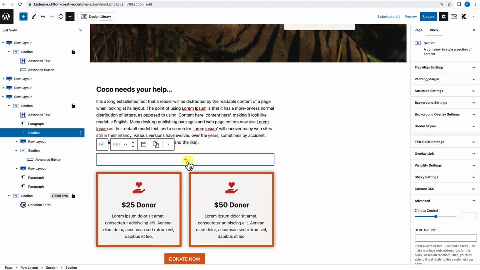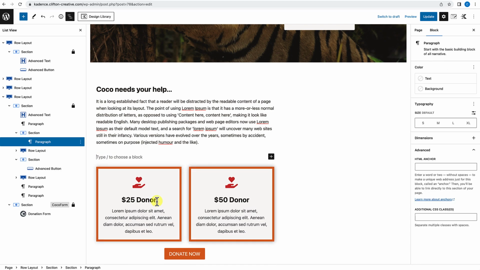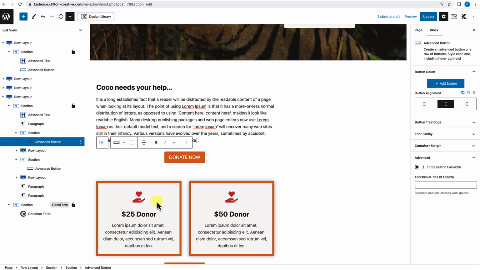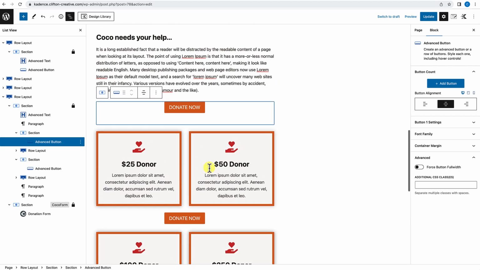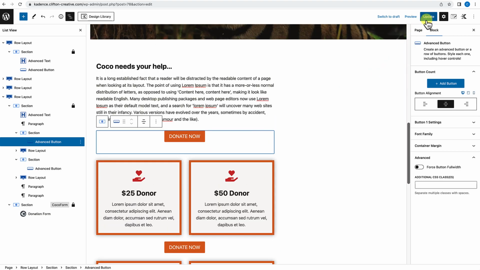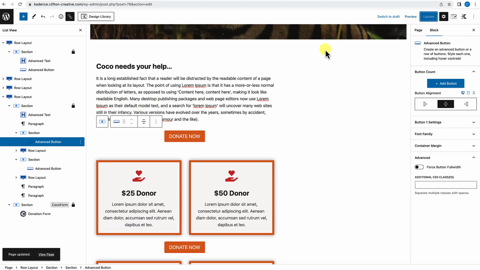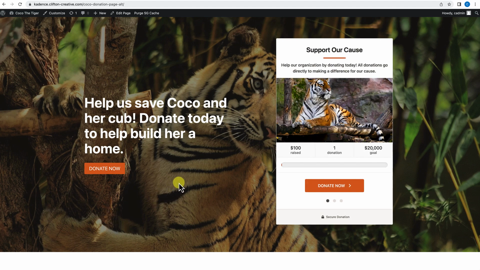And then I'm going to click on the plus sign here, add a paragraph, and then do a Command V or Control V if you're on a PC. And that will paste in the button again for us. Okay, so now we have the button in place. Let's go ahead and click on Update, view the page, and let's see how this looks on mobile now.